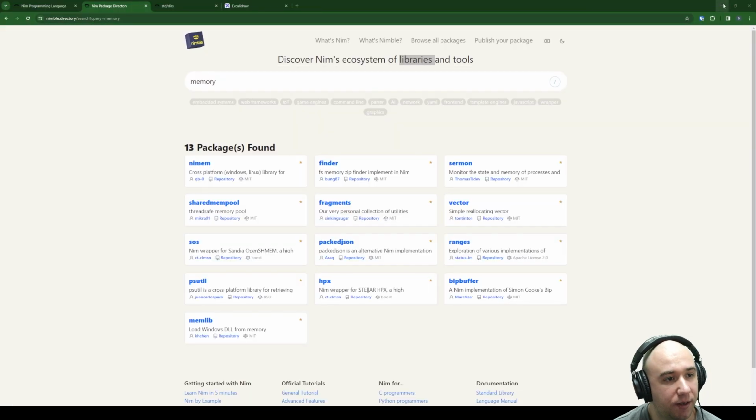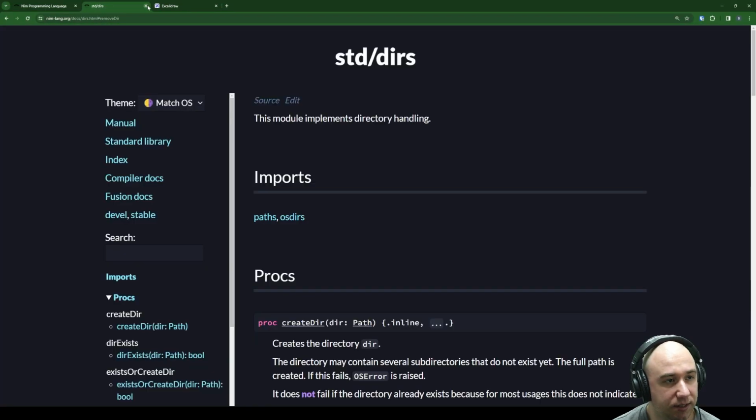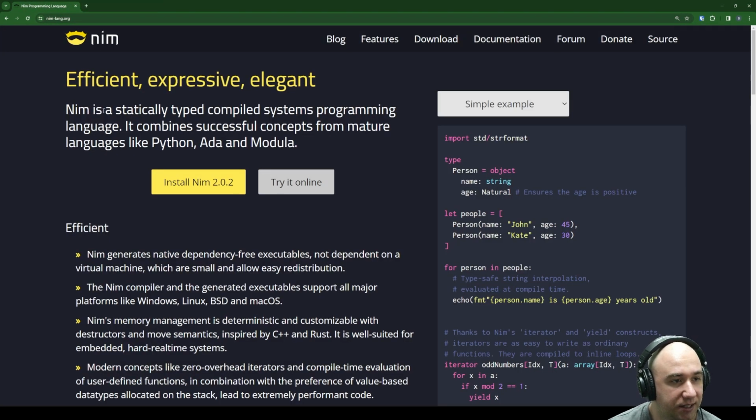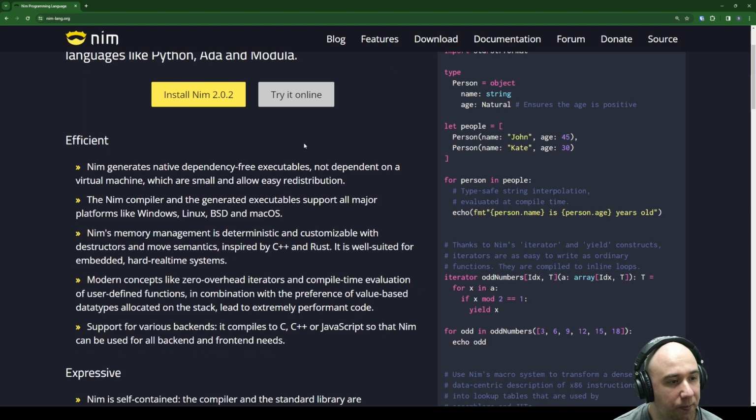So we can go in and basically start looking at Nim itself. Like I mentioned, Nim is statically typed, compiled. In this case, they say systems programming language. I think it's more just a general programming language. And it looks a bit like Python. I never touched Ada or Modula, so I can't say anything about that.